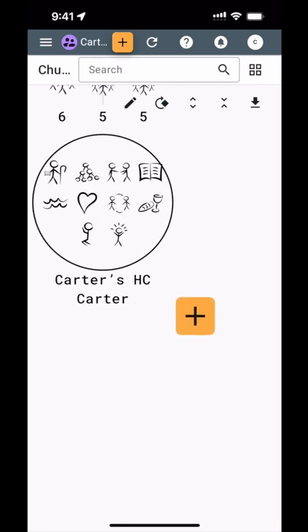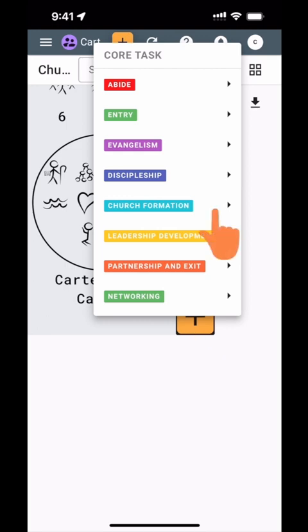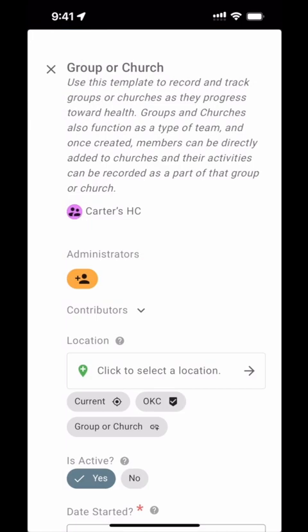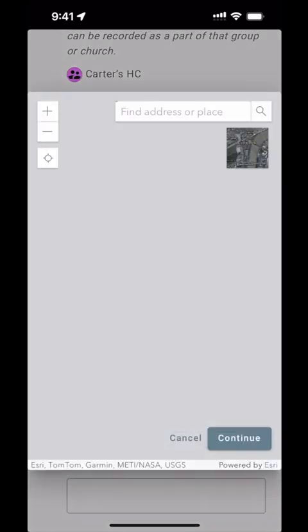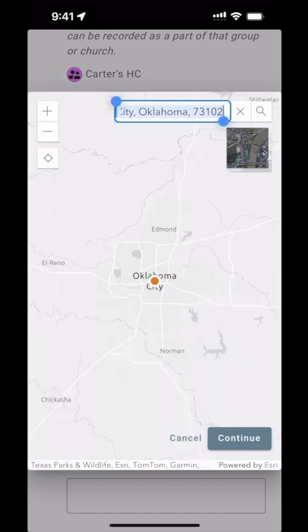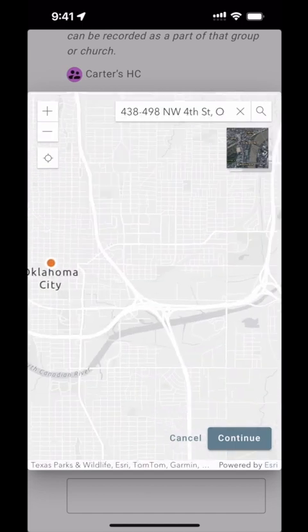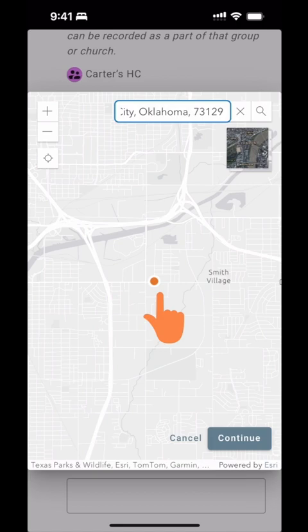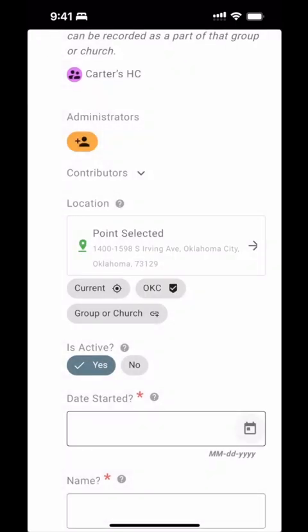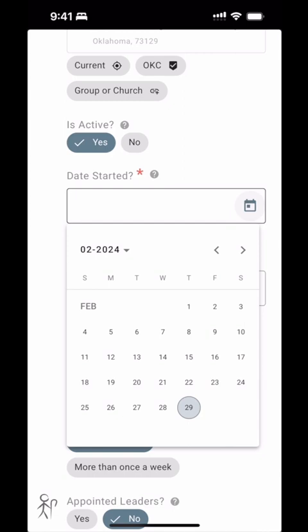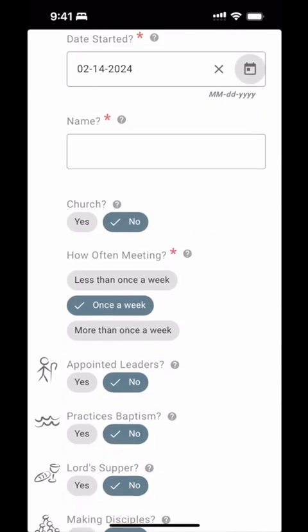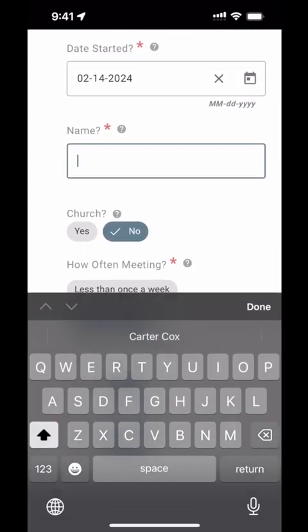So let's go ahead and just put another daughter church below this. I'm going to click the plus button, church formation, church or group. Now this time I'm going to go ahead and click the default OKC, but I'm going to move the map icon just a little bit. I'm going to say, it doesn't meet here. It actually meets over here on the other side of the river. Hit continue. Is it active? Yes. The date it started. We'll put this one started a couple weeks ago. The name, we'll just call it Daughter Church.